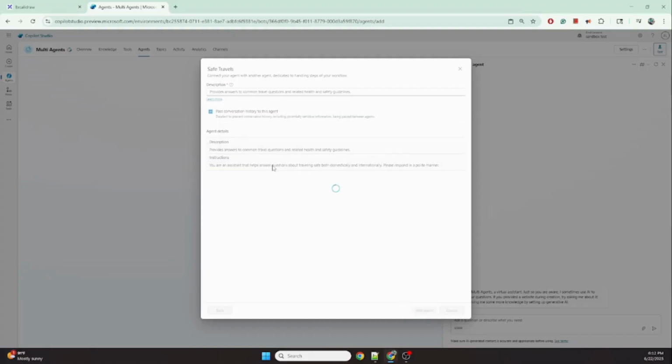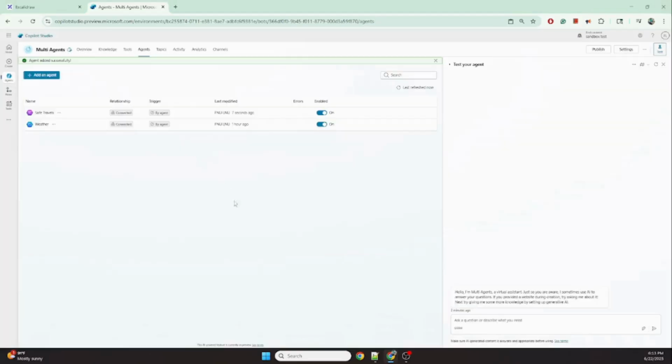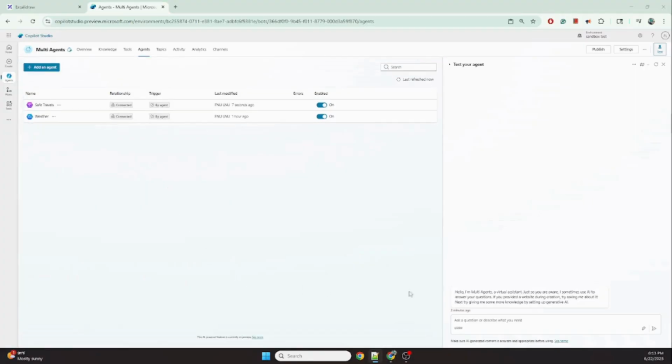Now this adds the agent to the multi-agent, and now we have two agents inside this agent. Let me go ahead and ask some questions. First let me start with a question related to the weather. How is the Charlotte weather? I'm asking for weather-related information.